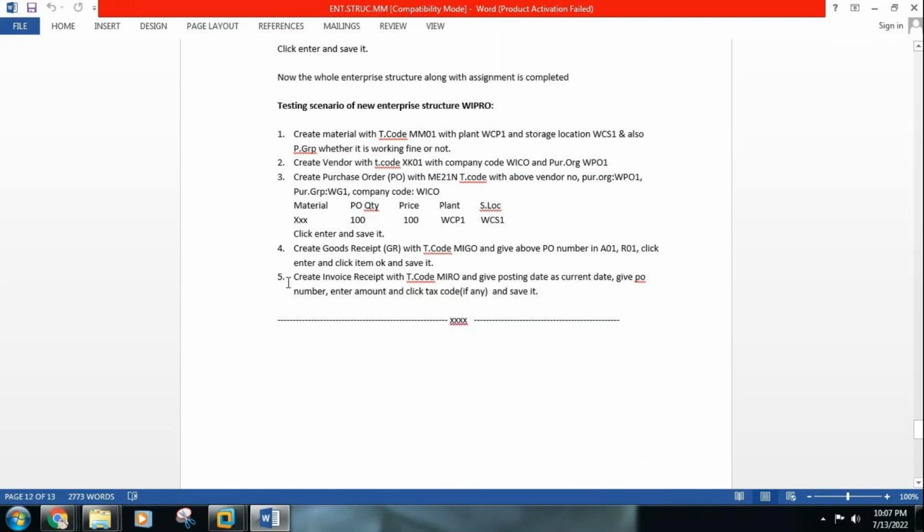And at last, we create the invoice, IR, with the MIRO transaction, and check whether our own enterprise structure data is available and saving or not. Multiple errors will be occurring, so we'll see what kind of errors there will be, so that when you do testing yourself, you will understand what type of errors will come, and you need to resolve them the way I'm doing. So we'll continue tomorrow.